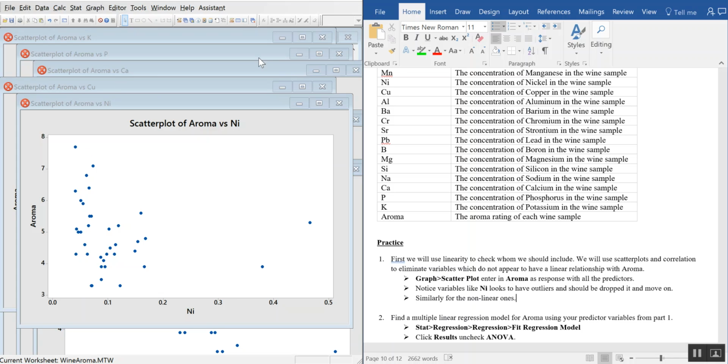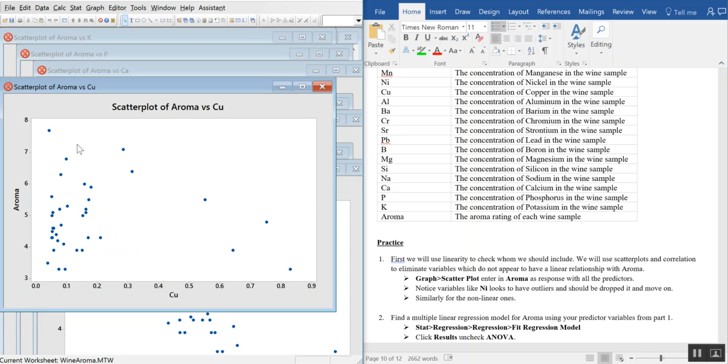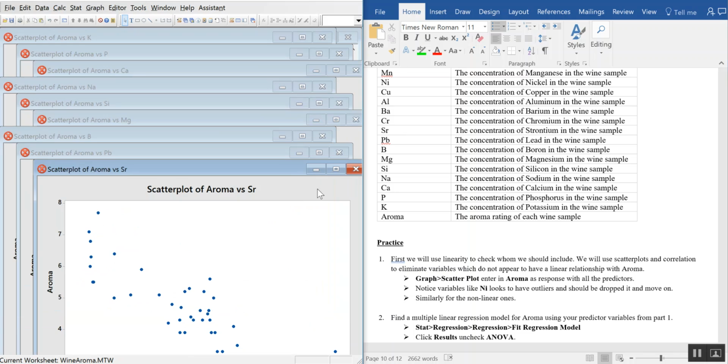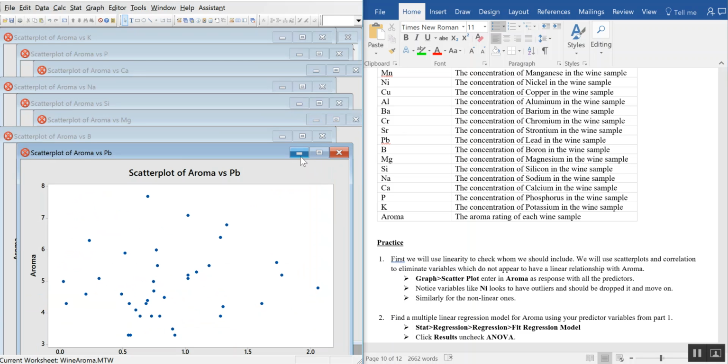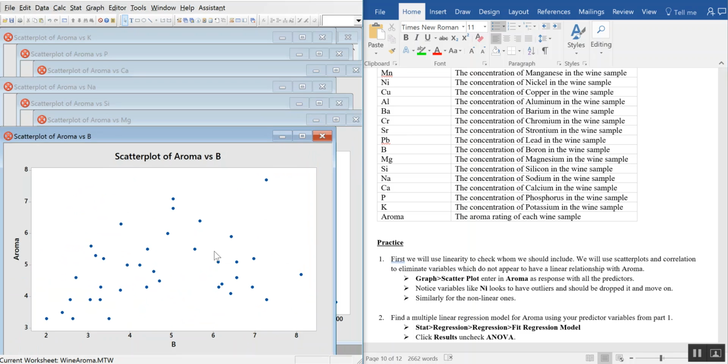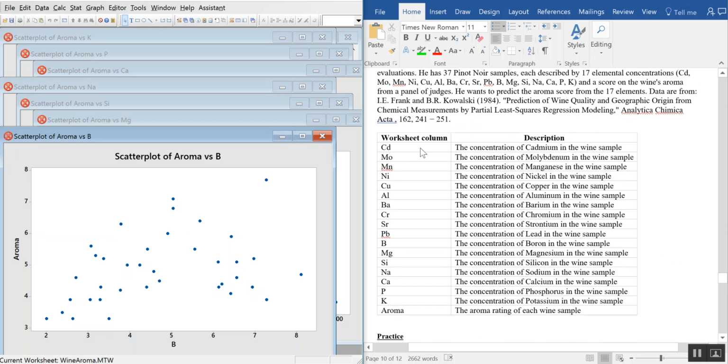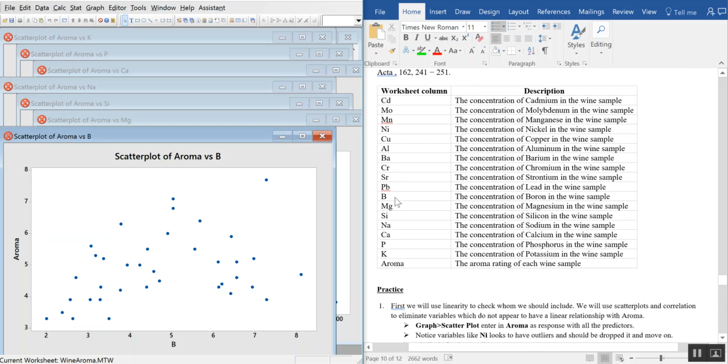And really, this is just a rule of thumb for how to eliminate a couple. I'm going to just use everybody for fun. This one's terrible. Copper is actually pretty bad. Strontium's pretty good. That one looks weak. This one looks pretty linear. It's got a little bit of a curve to it. Maybe that's why, what I meant was boron, not barium. Good job, me.